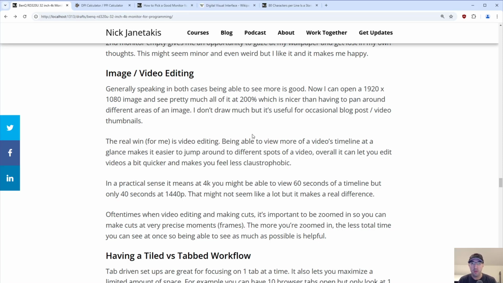I don't draw a whole lot with a stylus, but I do have one, and it's occasionally useful for certain blog posts or video thumbnails. The real win for me though is definitely video editing. Being able to view more of a video's timeline at a glance makes it a lot easier to jump around to different spots. Overall, it can let you edit videos a bit quicker and makes you feel less claustrophobic.